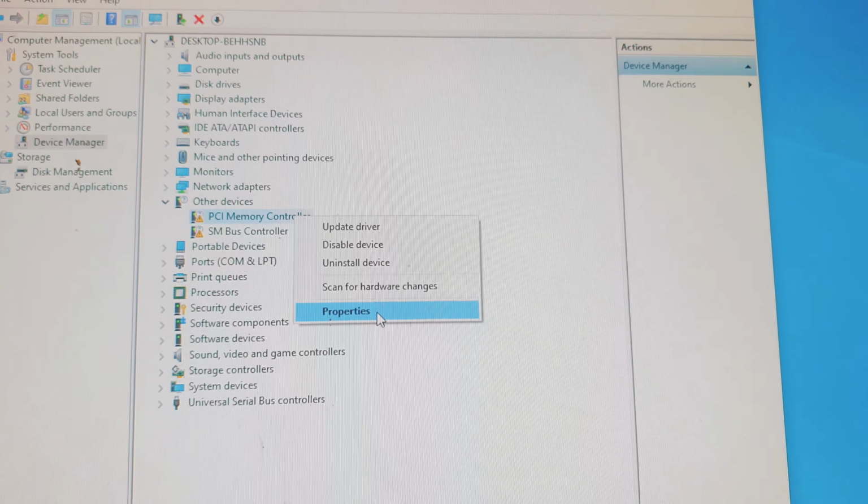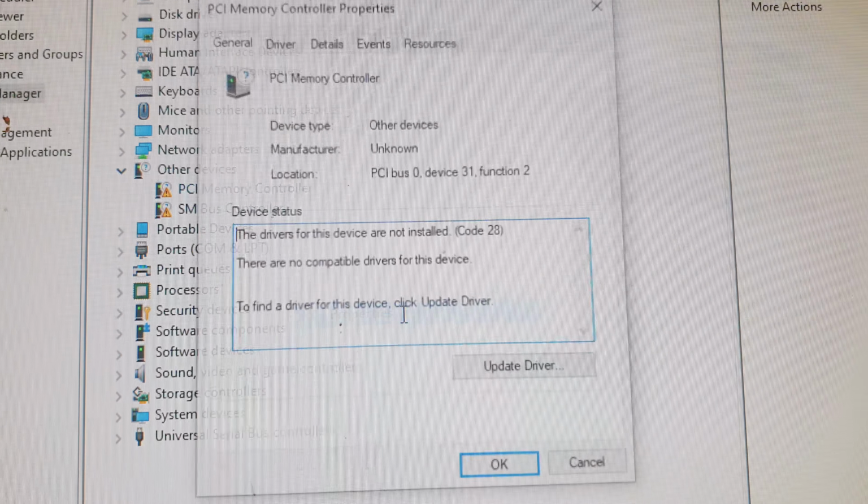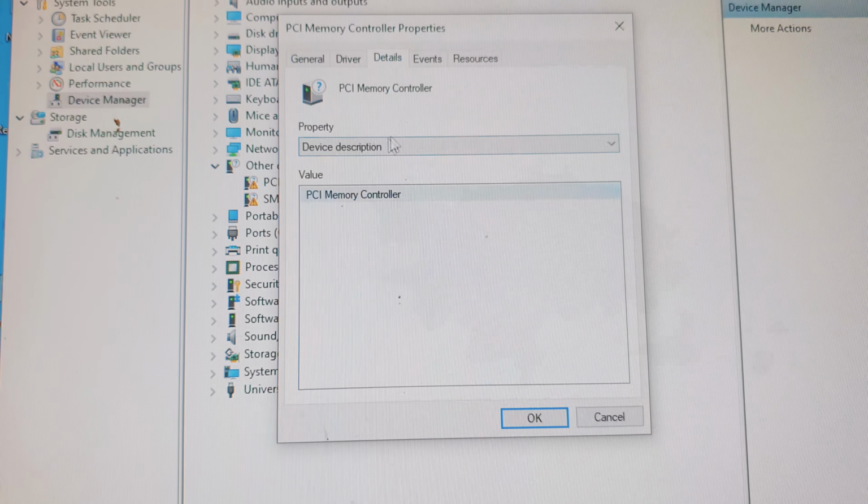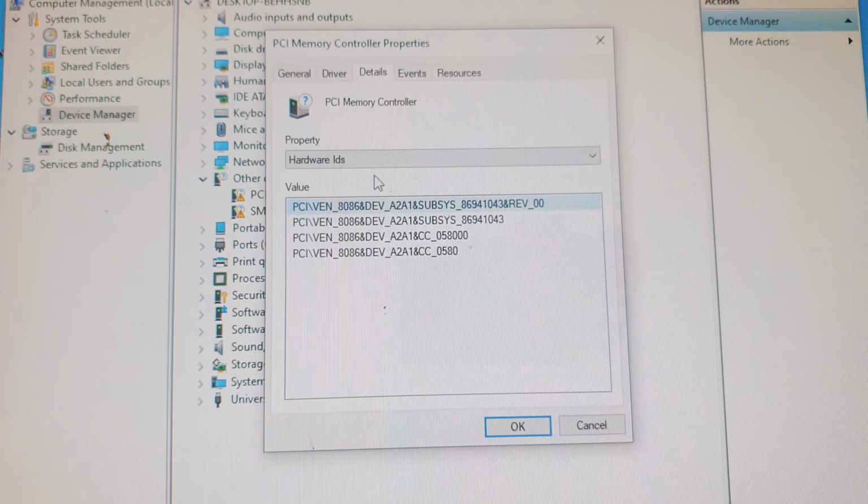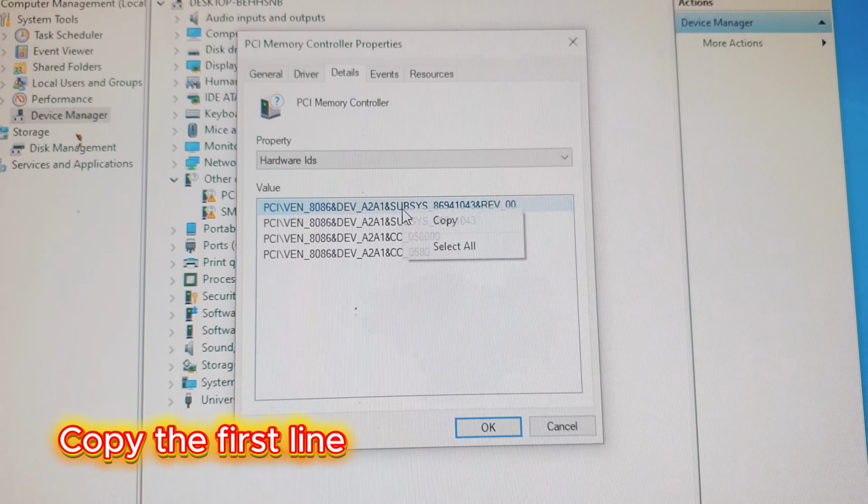The method is very simple. Even if you are not familiar with computers, you can still do it after watching this video of mine. Now, let's see how I do it.